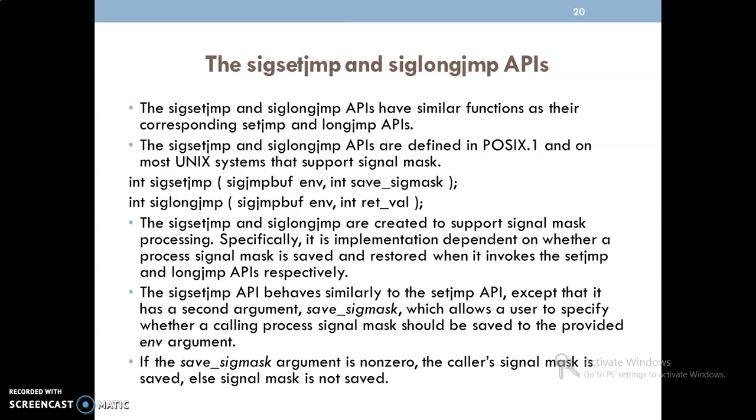So next one, the sigsetjmp and siglongjmp APIs. I think we already know setjmp and longjmp. The purpose of goto label is that whenever something goes wrong in the function, I can use the goto label to transfer the control. But suppose something goes wrong in another function, I mean outside the function.